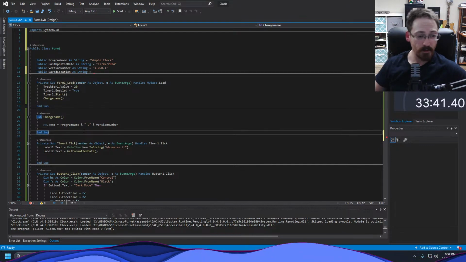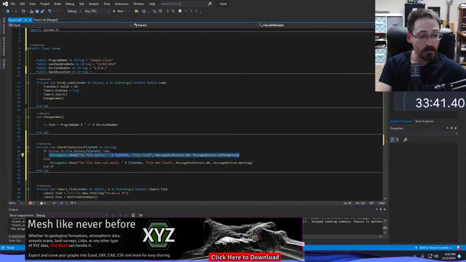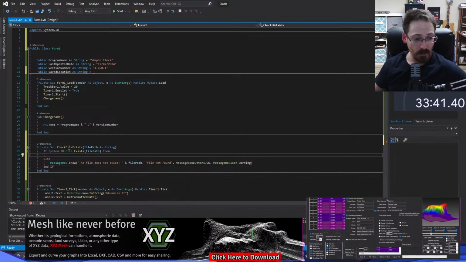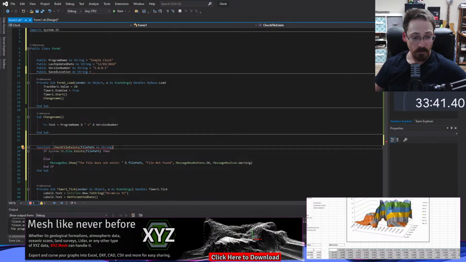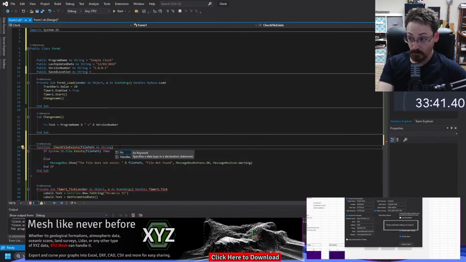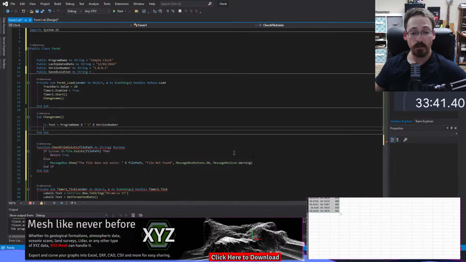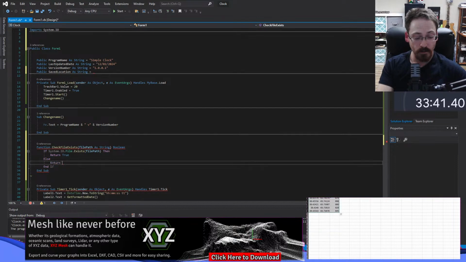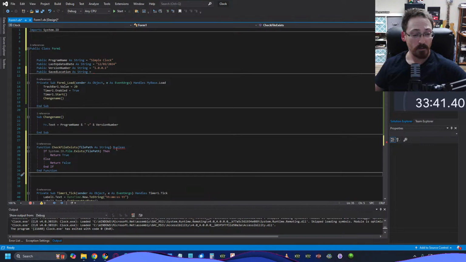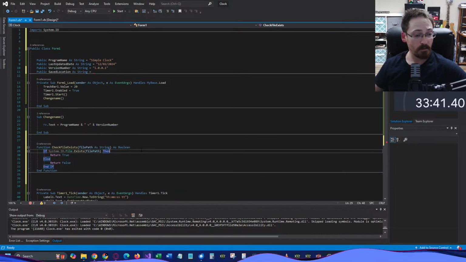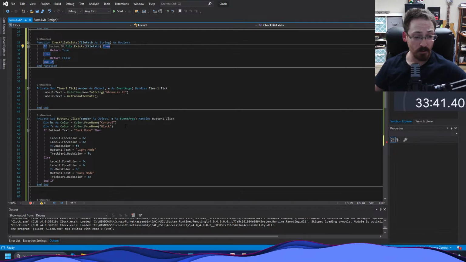We are going to have check if file exists. Okay, if the file exists, we need to have this be a function, file path as string, and return true here and return false. Good. Now, if the file exists, it's going to return true. If it doesn't, it's going to be false.